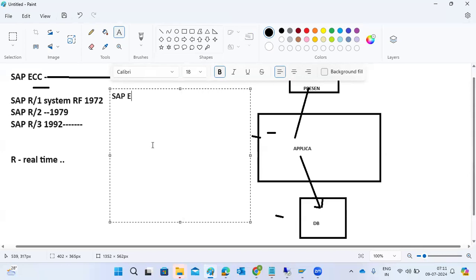So for ECC, we have ECC 5.0. After R3 was done, they changed the naming convention to ECC 5.0, in 2004. Then after that, ECC 6.0 they released in 2005, right? Then they changed the strategy to ECC 6.0 EHP1. They have changed it like that.